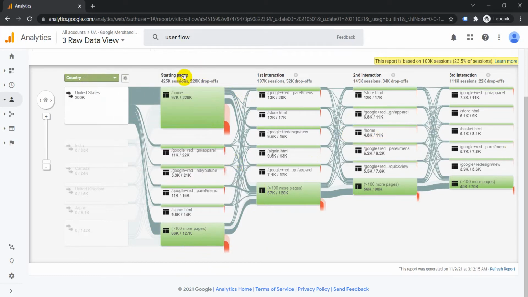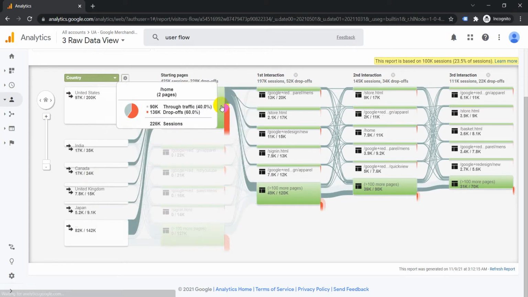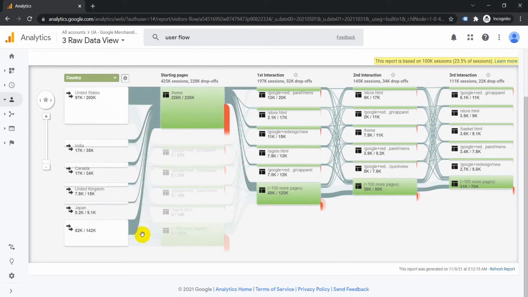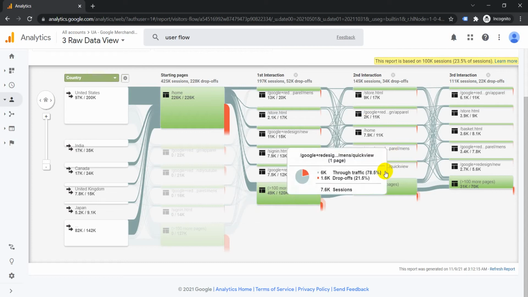Now, in this case, where we have the starting page as home page, if you want to see from which country they came to the home page, click on this, highlight traffic to here. Now this will show you from which countries they have come. Again, majority of them have come from United States. We see a huge dropout rate of around 136,000. Like this, you can analyze and see which pages have a very high dropout rate.